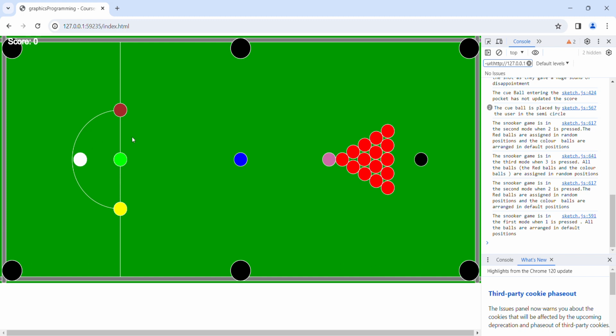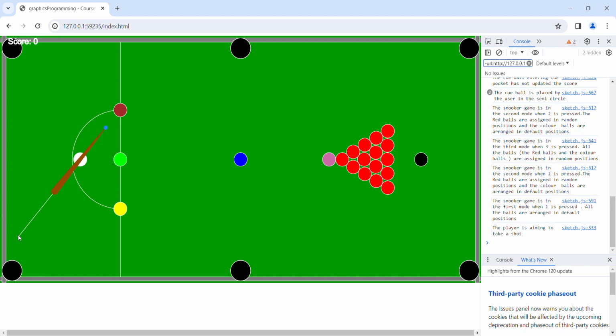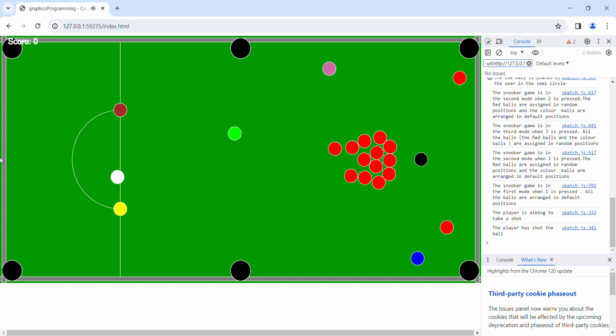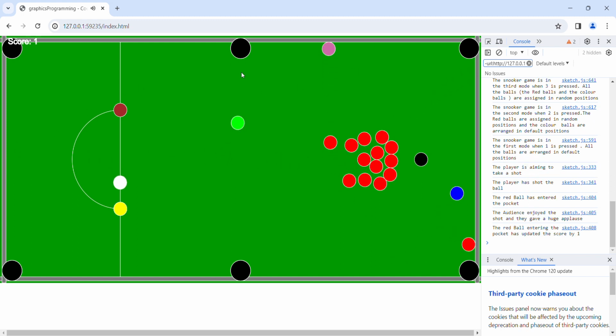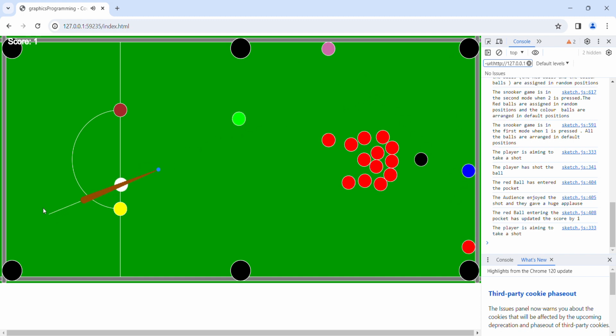Now again, I place it anywhere I want. I hit this here, you again hear a sound, and again one of the balls went in. Again I can just start and then continue like this.